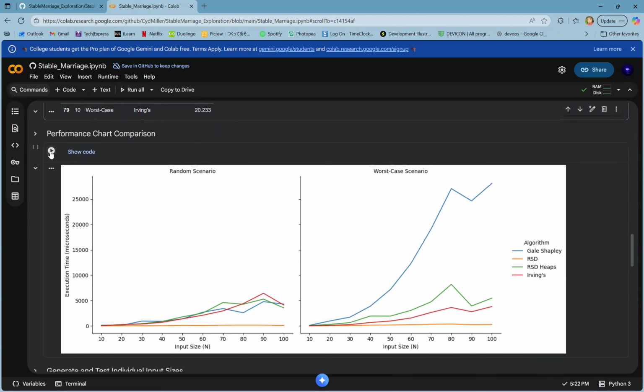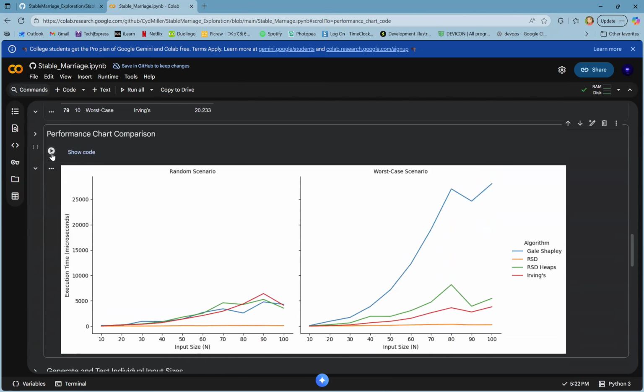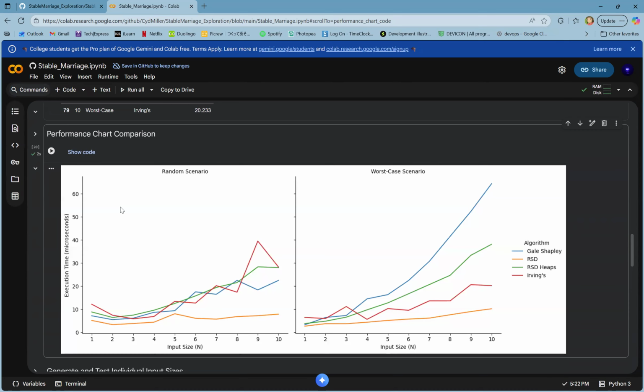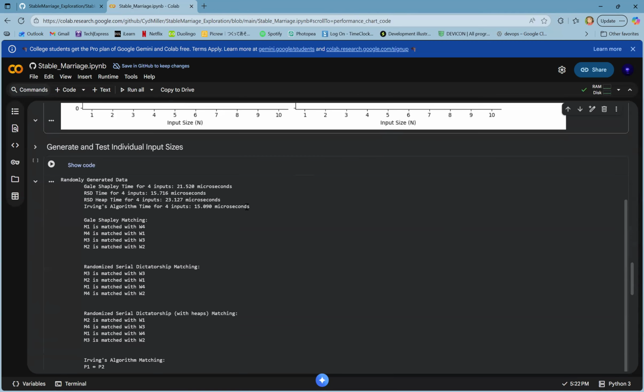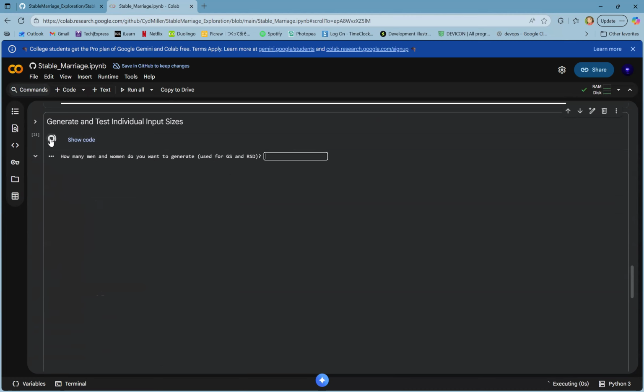So I will go ahead and run this, and these charts will change based on what we generated up here. Here we go. As you can see, it's a little bit crazy when you do such small input sizes, but the charts will follow a general shape the higher your input gets. And then we can do the one where we test our own specific number that we would like. I will display this when you choose to print the matches and when you choose not to.